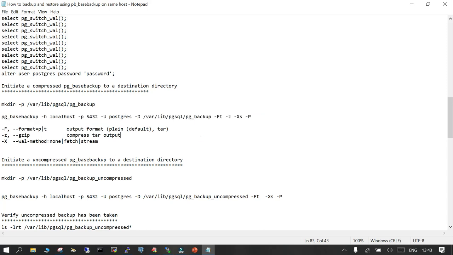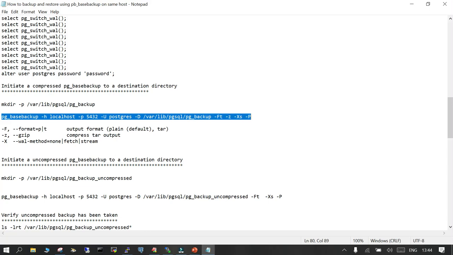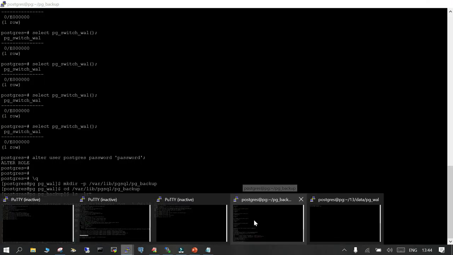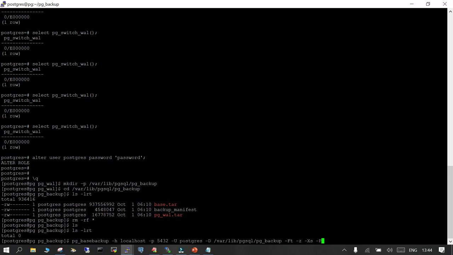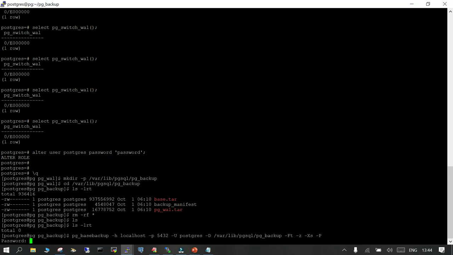And there are a few options which we are using. -F is the format, and we are doing it in the tar format. -z is for zip compression. -X is for the WAL method, and we are doing it for streaming. And that's it. So let's execute it from here. Feed in the password.